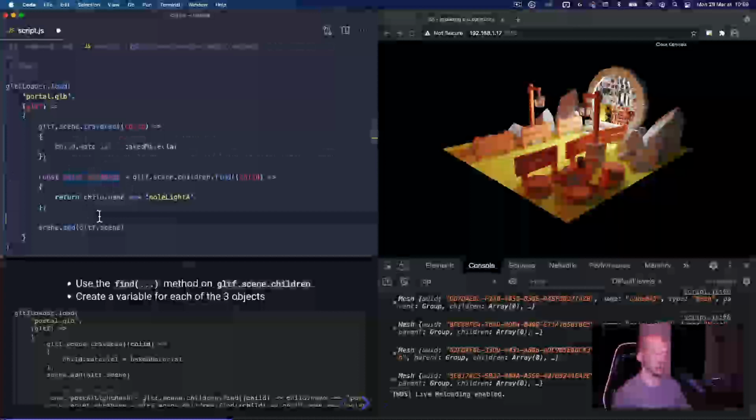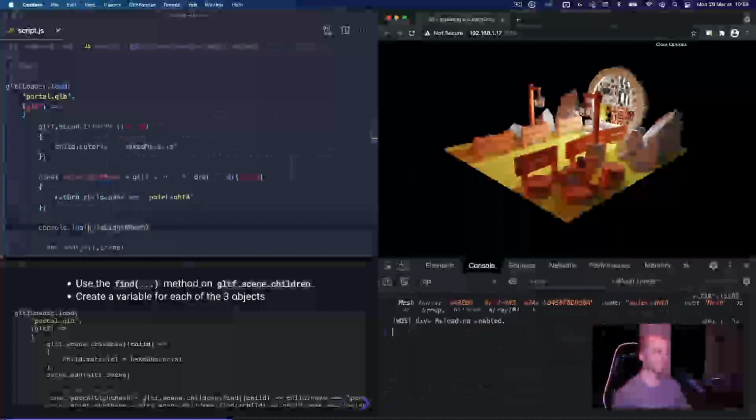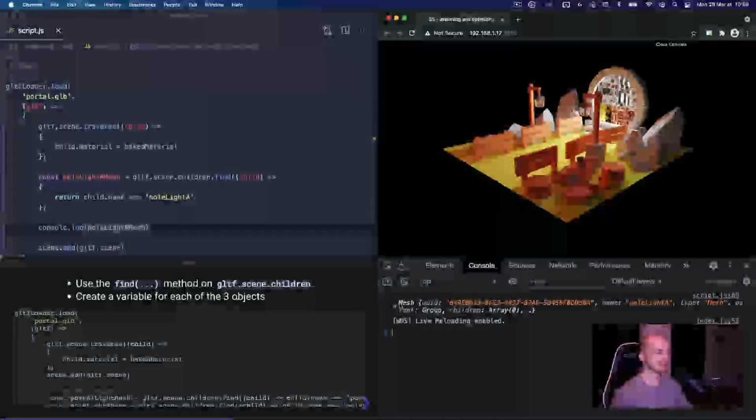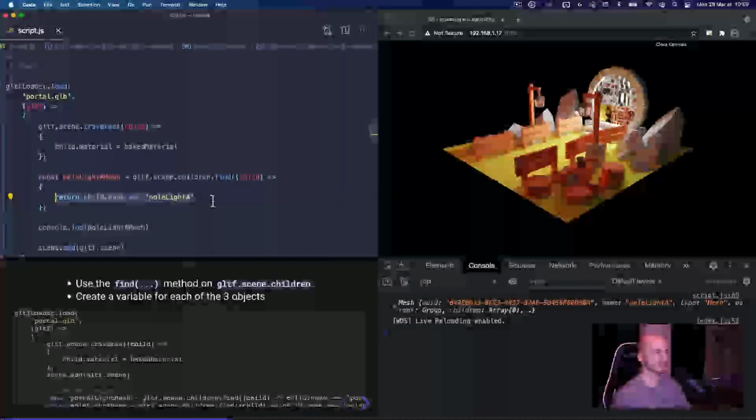So we can try. Maybe I got something wrong. No, it's working. See, I got this mesh, and this mesh is the pole light A, and it's working. So this is one way of doing it. It has almost nothing to do with Three.js. It's just the find. By the way, you can create a more simple version, which is great because it really gets kind of shrunk.